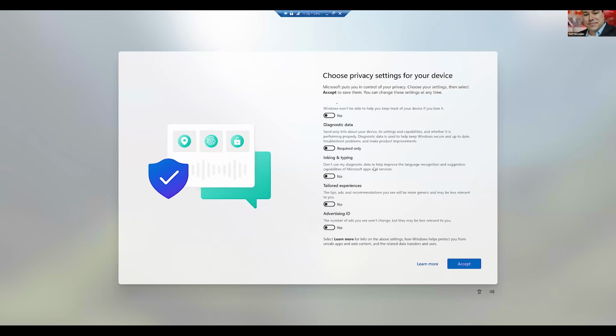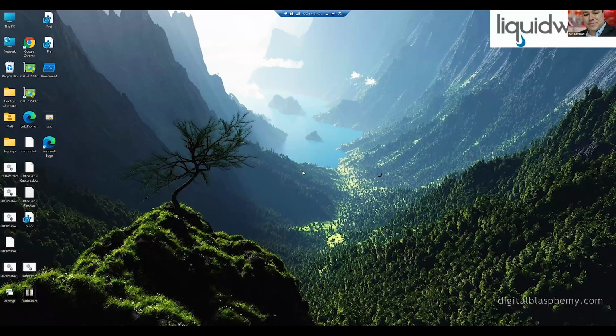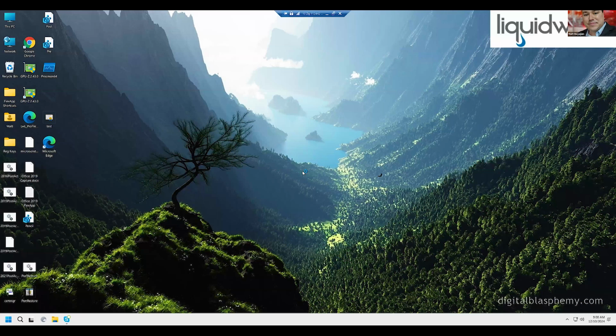I can either do it as a series of registry keys, or I can use the administrative templates module and do this through a group policy. So I'm going to click accept here, and as soon as I do that, I get the new Windows 11 desktop.